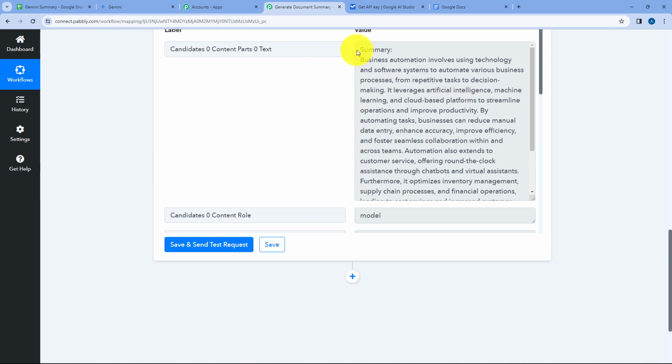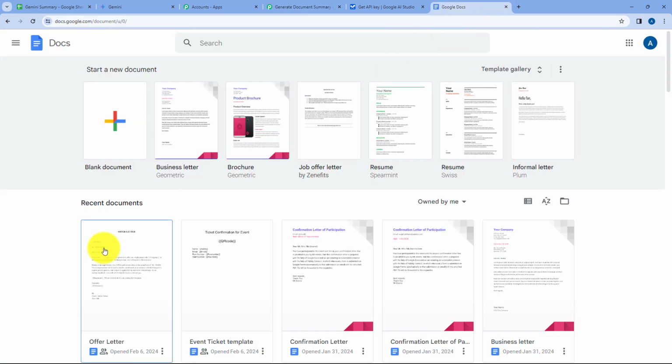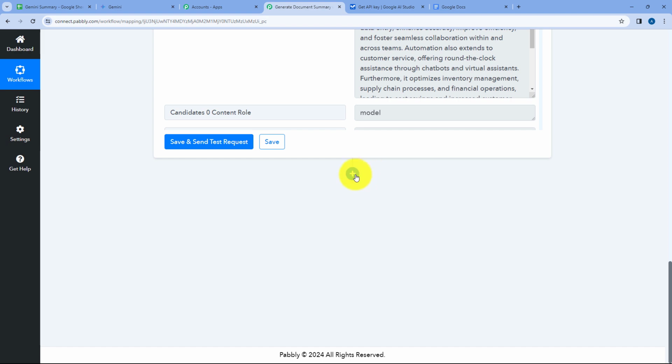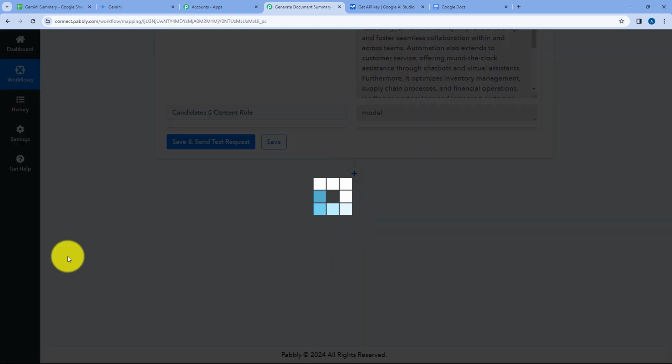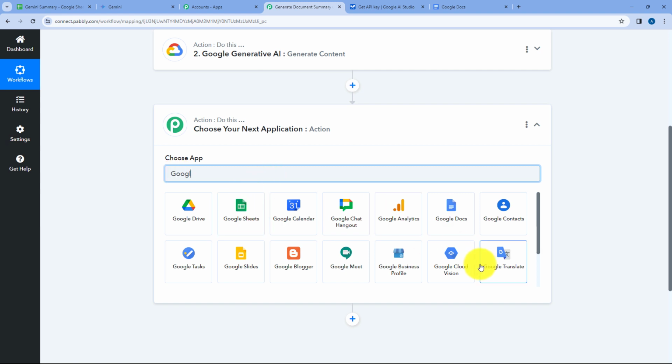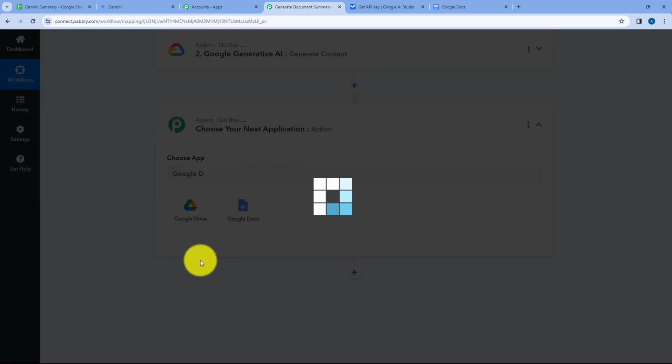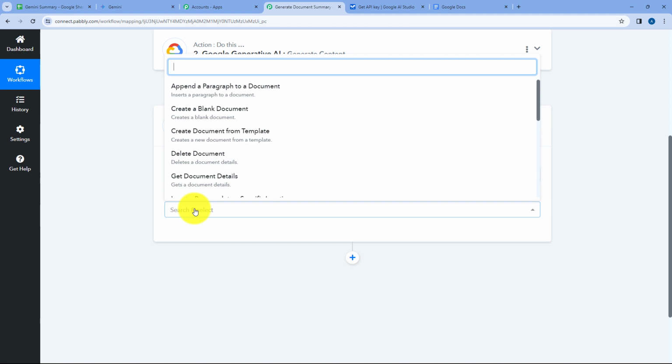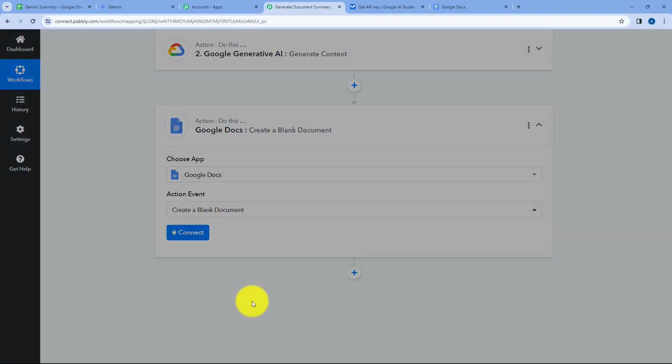Now we want to insert the same summary in our Google Docs. For that, I'm going to connect my Google Docs with Pabbly Connect. First of all, I'm going to create a blank document over here, and then I'm going to insert the text in that blank document. Okay, so we will move further. We will click on the add action step button, and we will connect our Google Docs with Pabbly Connect in the action application. So let us select Google Docs, and first of all we are going to create a new doc. We will select the action event as create a blank document, and let's click on connect.